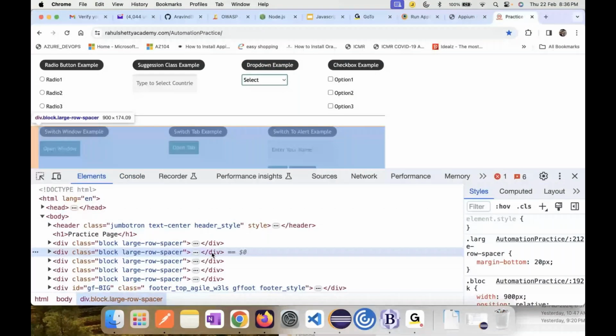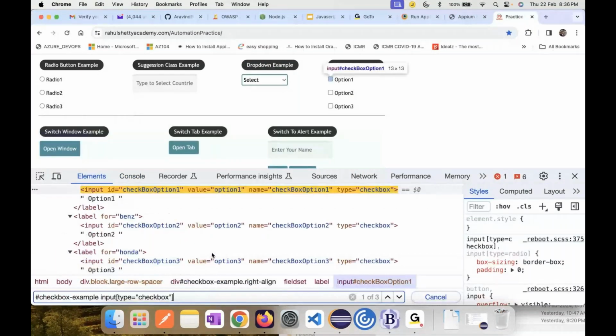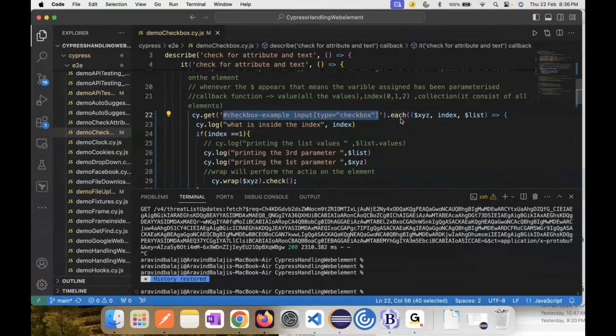Okay, you saw this one, right? Checkbox, 3 checkboxes. What I did is I took a common XPath for all these 3 checkboxes, and then I did the same way as you did, each XYZ. It's like a list. First thing is like an array, and then the index value, and then the collection.